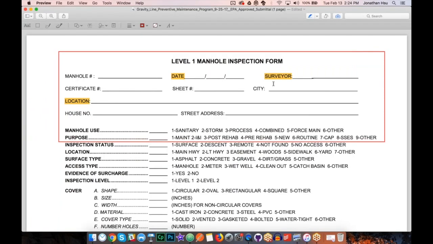We've now finished this whole top section. We added our divider here, and we're going to do these last two elements, manhole use as well as purpose. Now you'll notice in this form, there are set options to be chosen: sanitary, storm, process, combined, force main, and other for this one data collection point, manhole use. This is a prime candidate for what's called an option list.